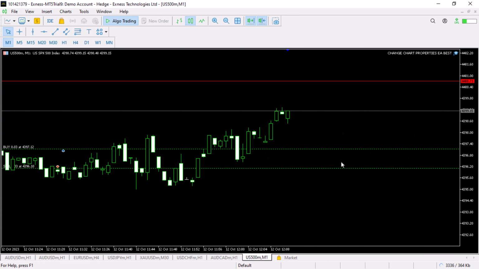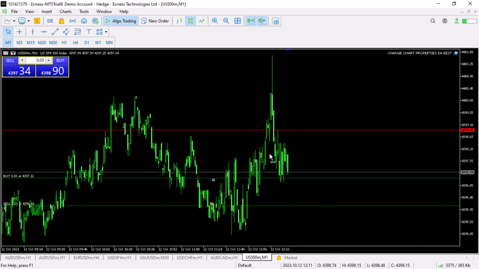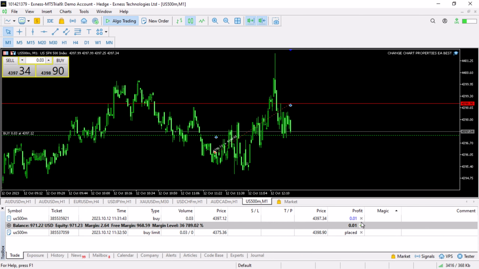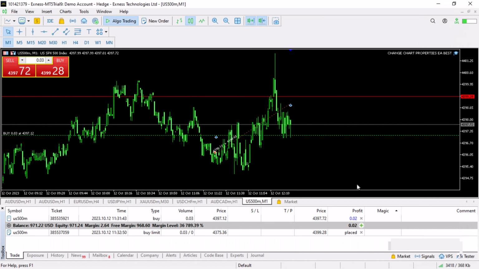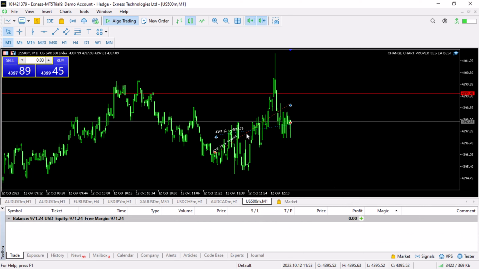Let me wait until we have a tick. Okay, there we have it. So then I can close the open trades. Okay, what happened over there? We can basically close this one too, and then close this one too. So right now you can see these descriptions are shown.